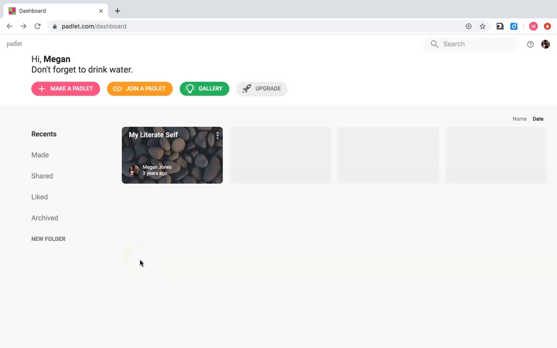So once you've created an account and logged in, it's going to take you to this home page and there will be nothing here. This is a Padlet I created 3 years ago that I just haven't deleted that I can show you guys in a little bit. So this is going to be your home page. This is where you can make a Padlet and start a new one.